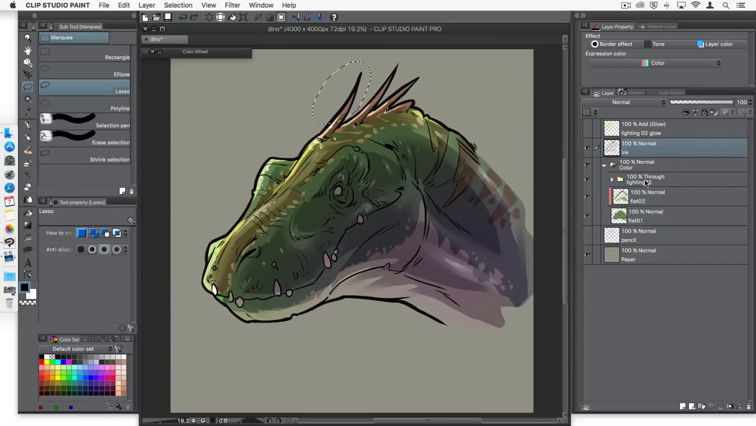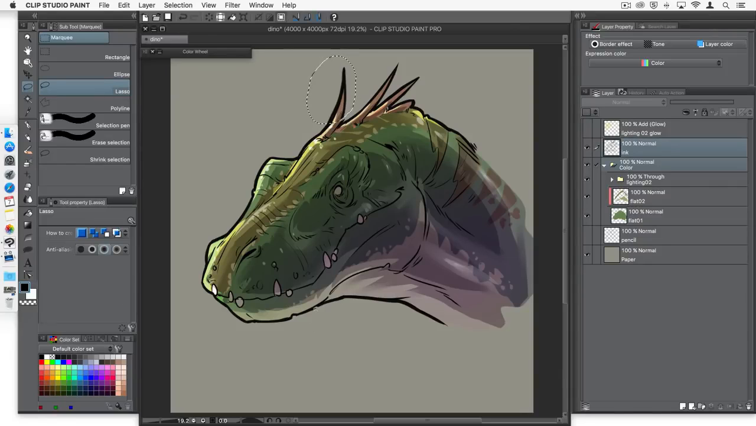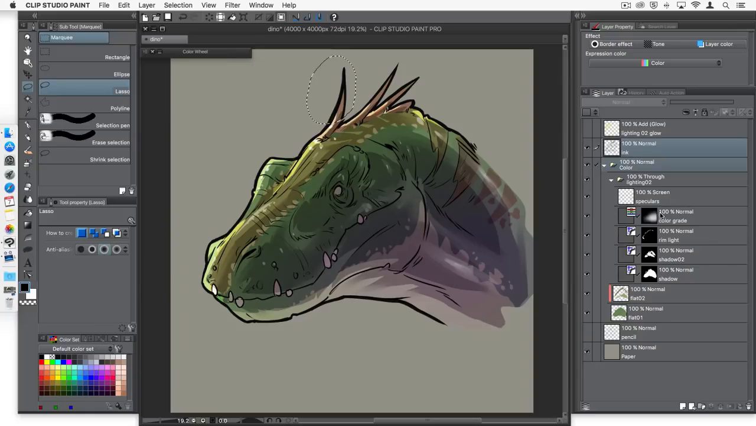In fact, I can select my ink and an entire folder, hit Command T, and now the adjustments transform all the layers at once. That's amazing, and that's something you can't do in Photoshop. It's also gone into the masks of my correction layers and made those same adjustments.